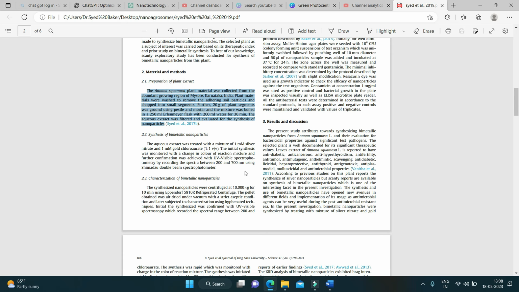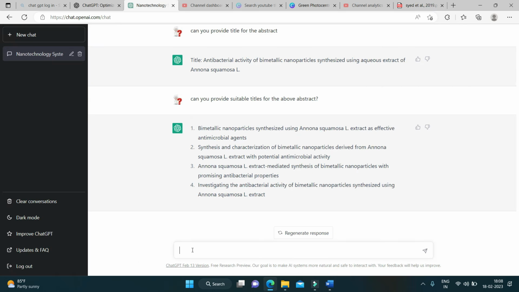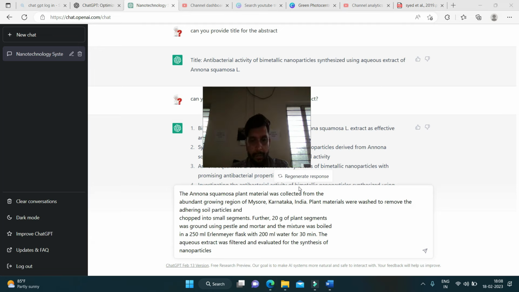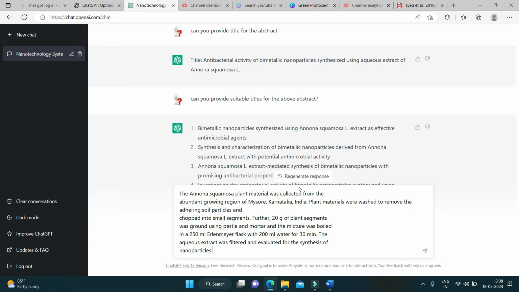Let me copy this and paste here. I have pasted this and I will give you a command, can you come up with similar methodology? Enter.